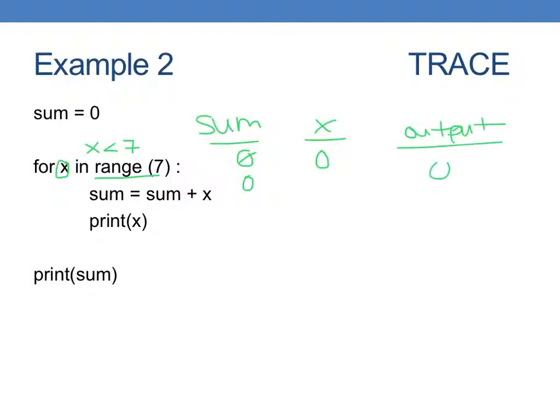X is currently 0, and it's after this point that we add 1. So x is now 1. It's still less than 7, so we add the two together for our sum. Print x, which is 1, to the screen. Then that's when we add 1 again. So x now becomes 2. Add sum and x together. Output x to the screen.